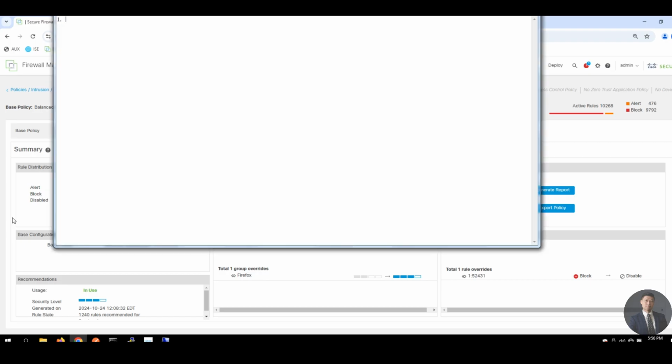The first task, we're going to edit the global parent policy, and we're going to add a decryption policy, and we're going to configure logging and enforce specific inheritance settings.